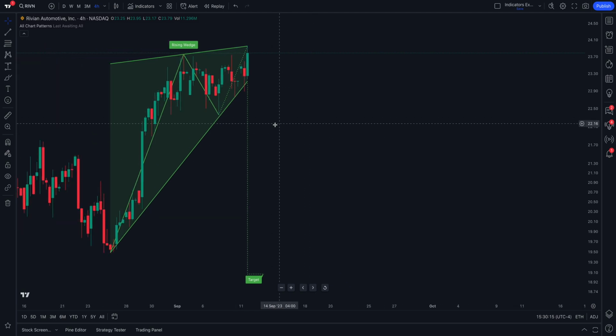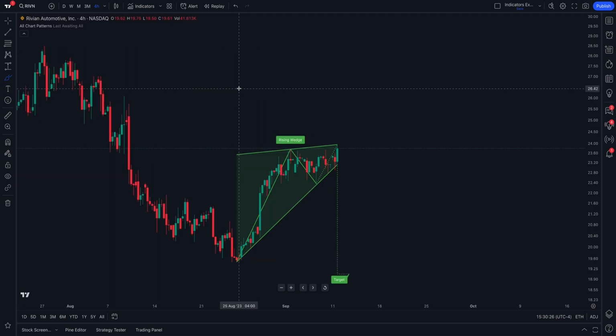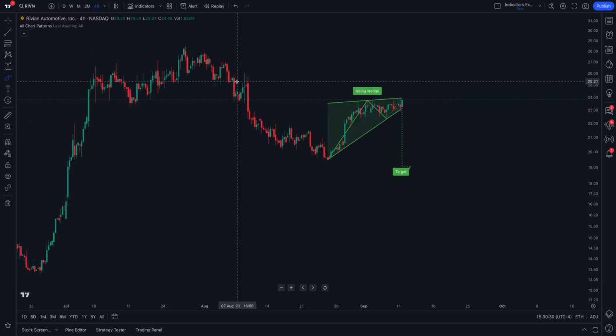And what's so fascinating about this is look at the candle right now as we're recording this video. It quite literally touched the top of this pattern and then came back down. So automated chart patterns really makes technical analysis possible for anyone. You can automate this and instantly see patterns on your chart.